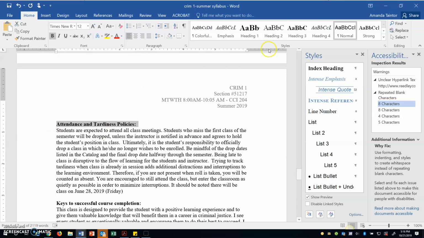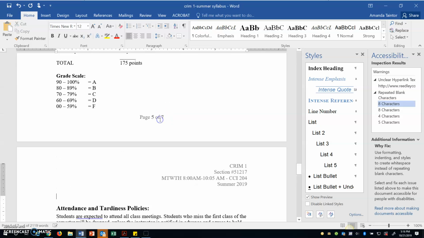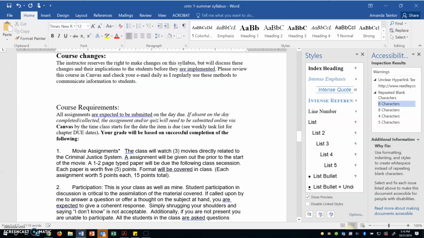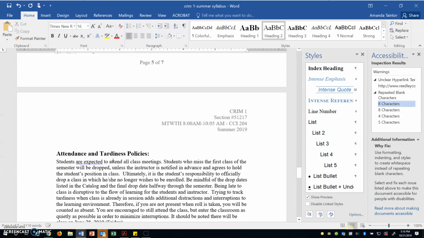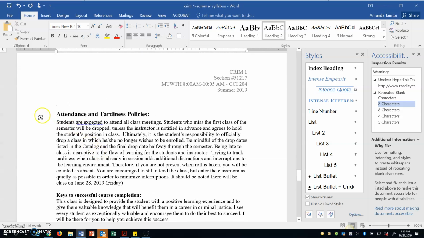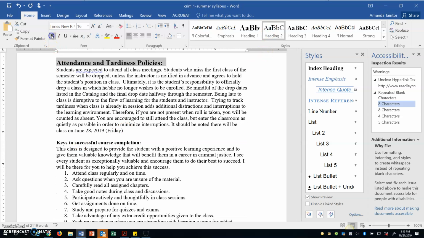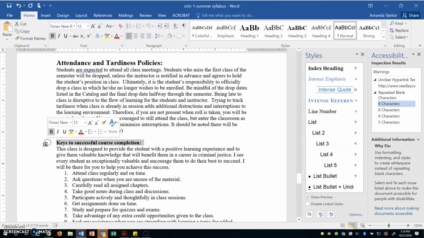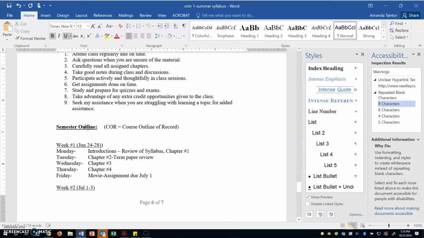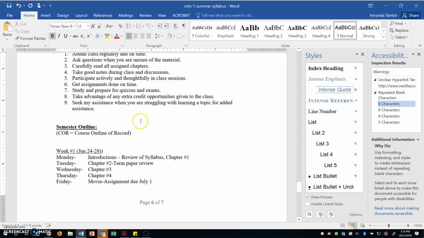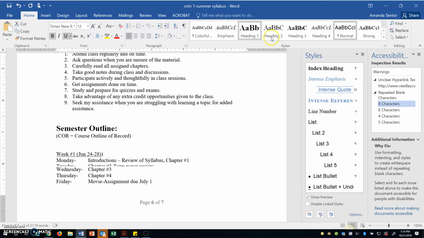Attendance and tardiness. Let's see, what did you have your course policies under? So you're starting, you have course requirements, that was a heading 2. So this is starting another course policies. And this might be underneath that. So I'm going to put this under here just so we can give this a heading 2.